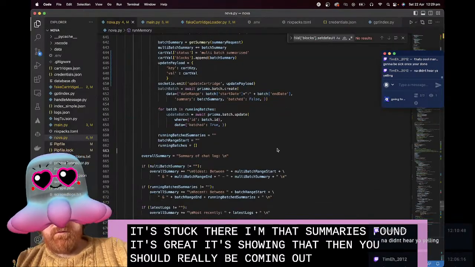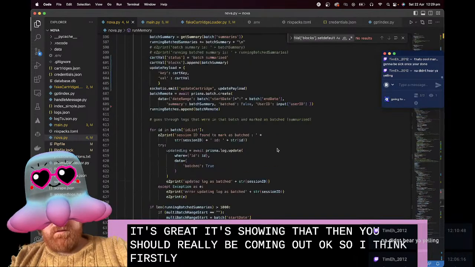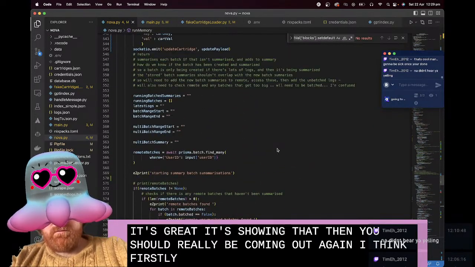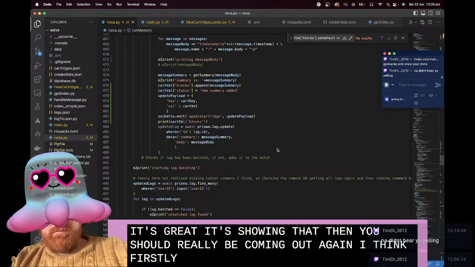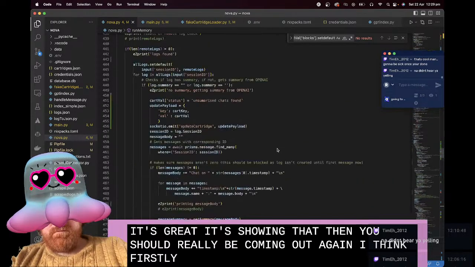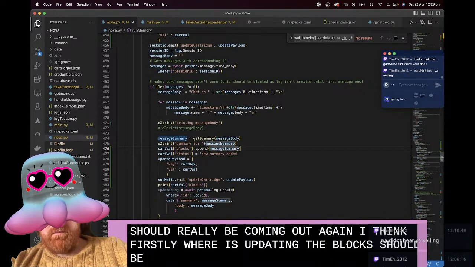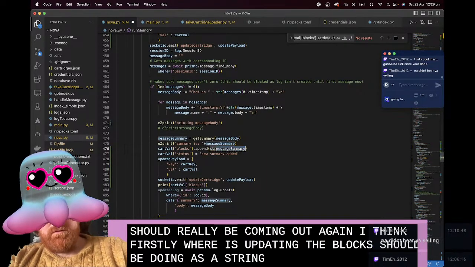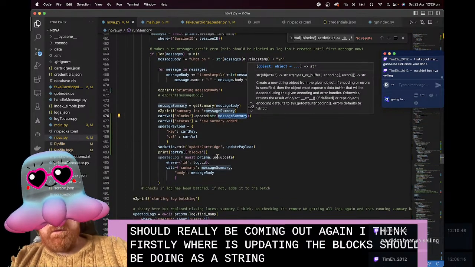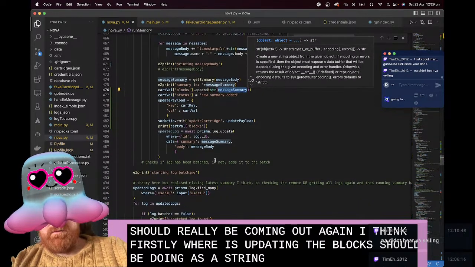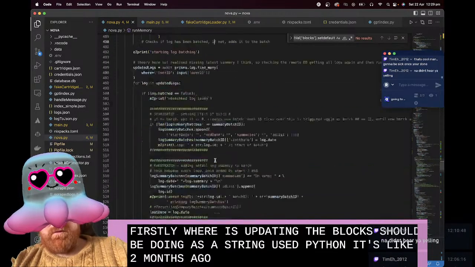Okay, so I think firstly, where it is updating the blocks, it should be doing it as a string. I don't know how to do all this now. I literally have never used Python until like 2 months ago.